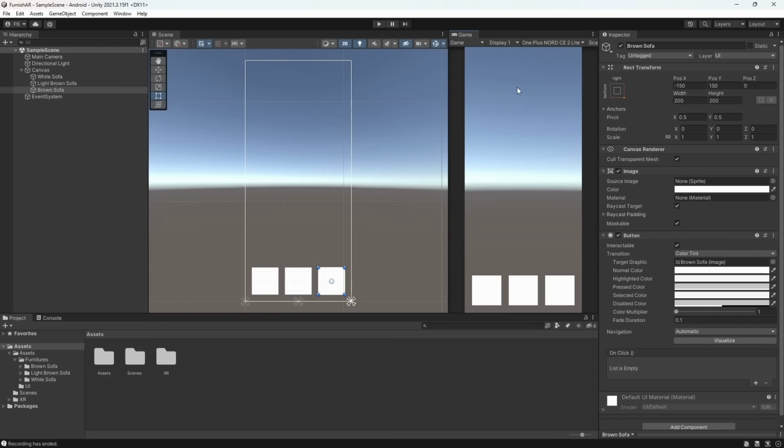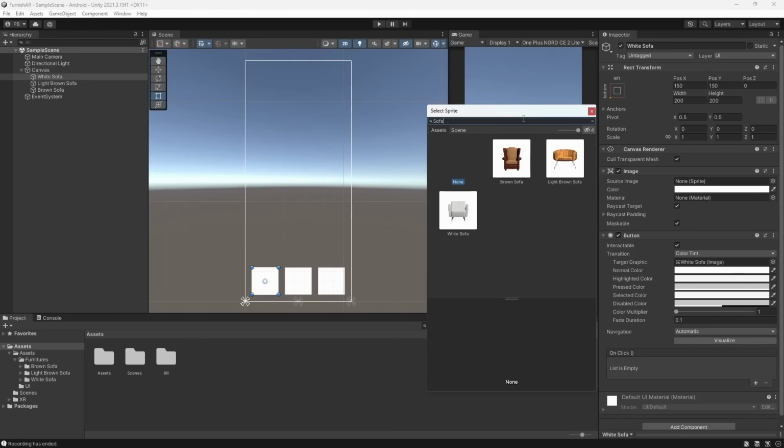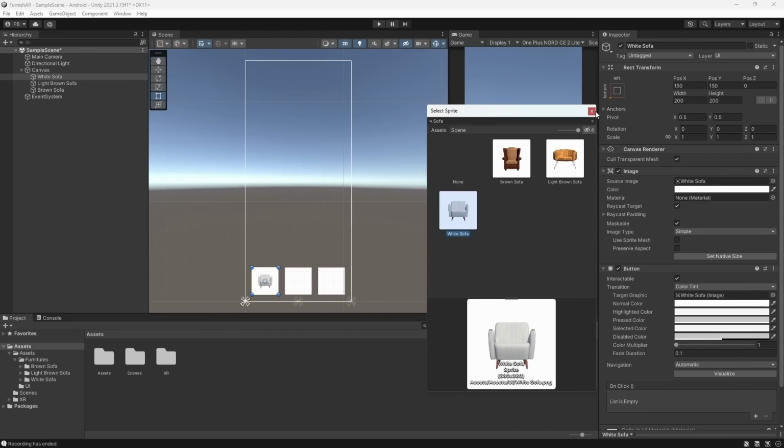Okay, now the next thing you would want to do is apply the sprites, or you can say the button images, to these specified buttons. Okay, so select the white sofa. Now in here you should be able to find something called source image. There's a little dot in here, so select that dot and you should be able to find all the sprites or images that are already available. So I'm going to search for sofa right here, and you can see that we've got the option for 3 different sofas. Now the first button would be for the white sofa, so I'm going to select the white sofa.